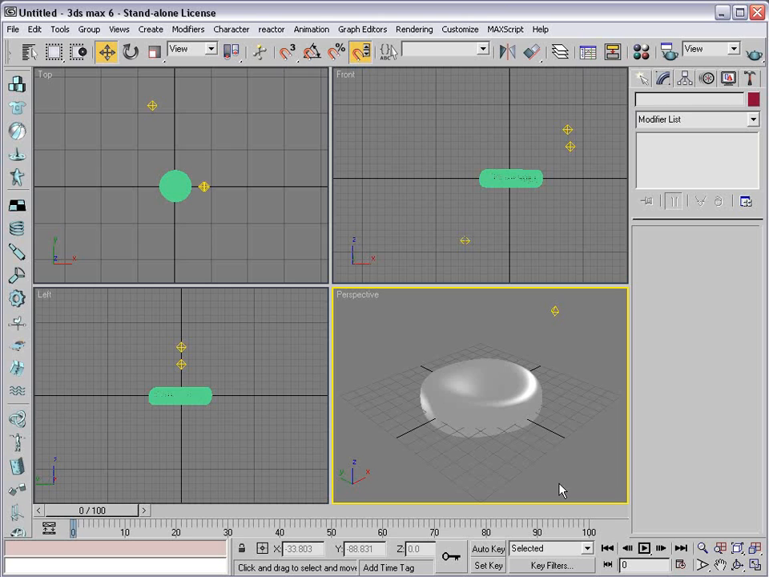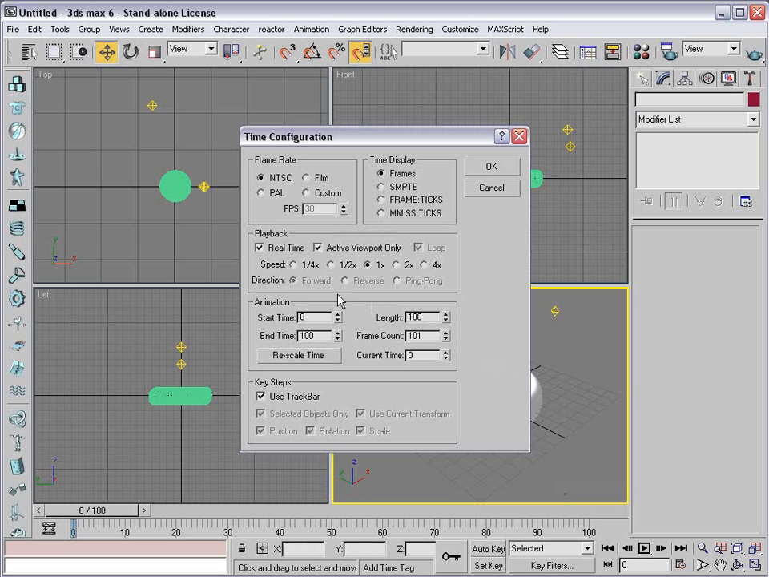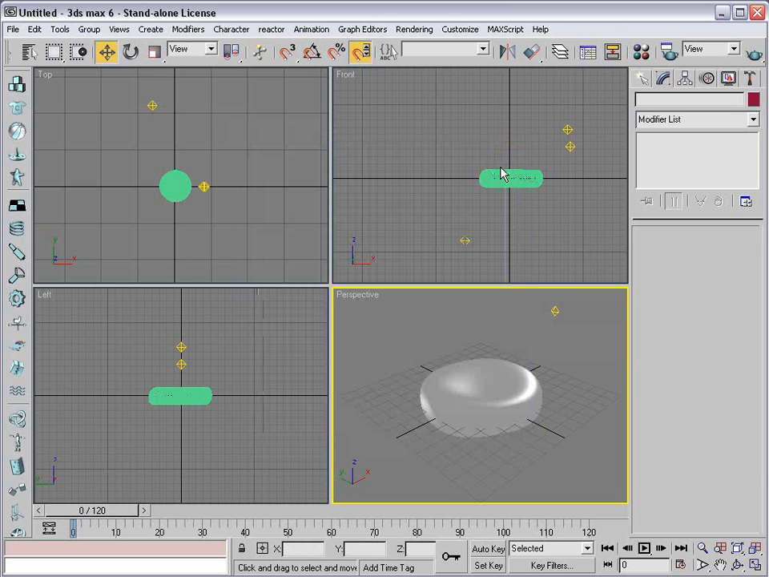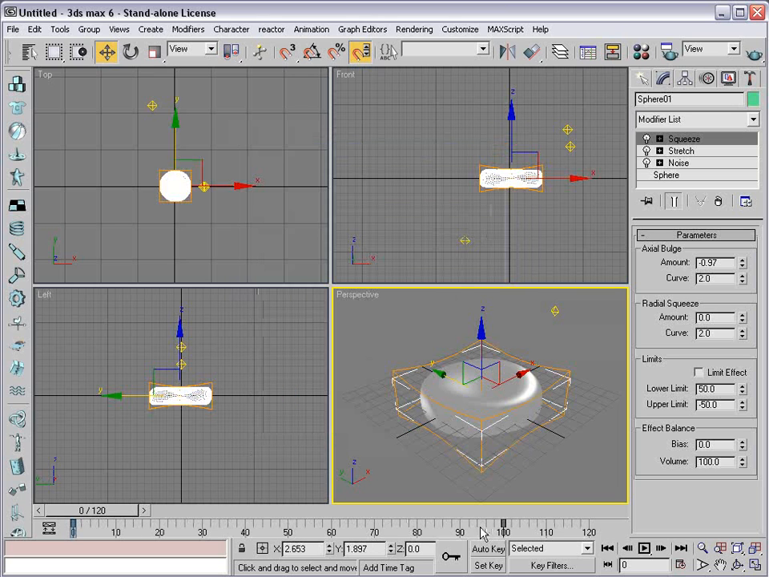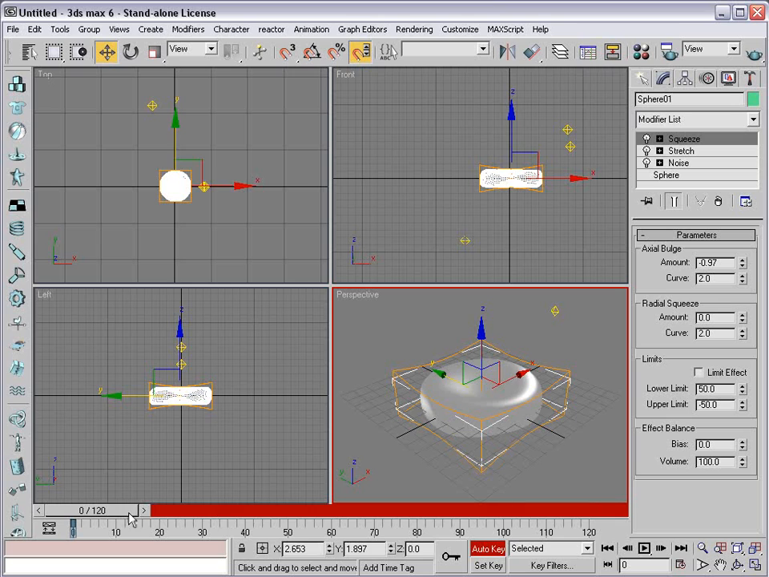Now first, let's go to the time setup, and we're going to set the length to 120 frames. And we'll select our mesh. Looks like we have a keyframe here. I'm going to delete that keyframe. And we'll turn on auto key, which allows us to animate. Unlike After Effects, with the auto key setup, anything you change automatically adds a keyframe, because there are so many parameters that it works better that way.